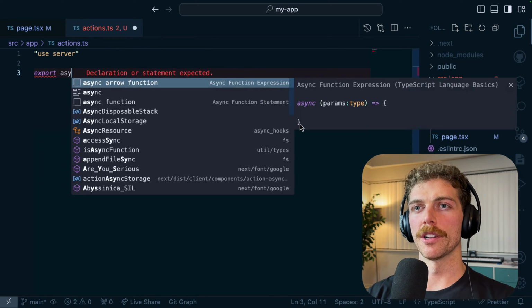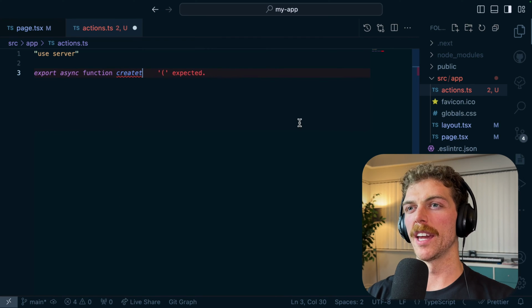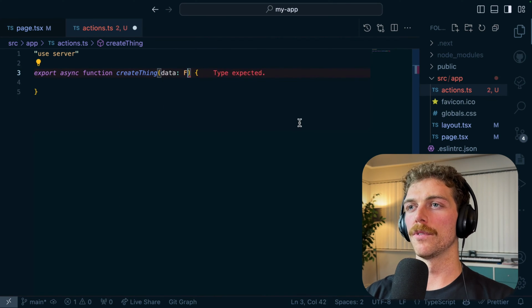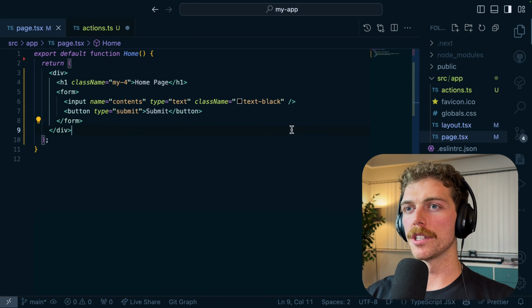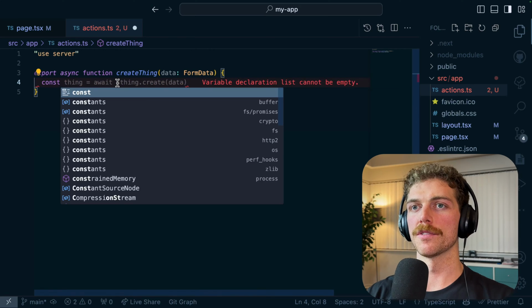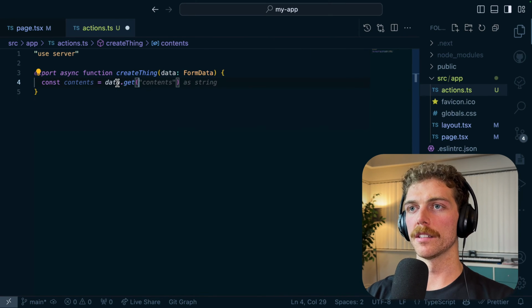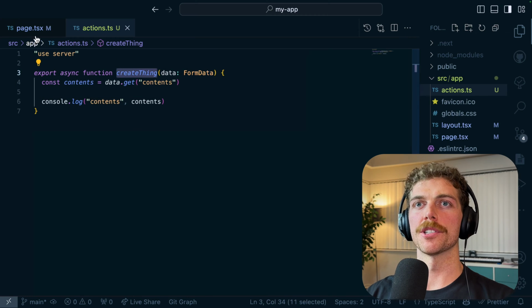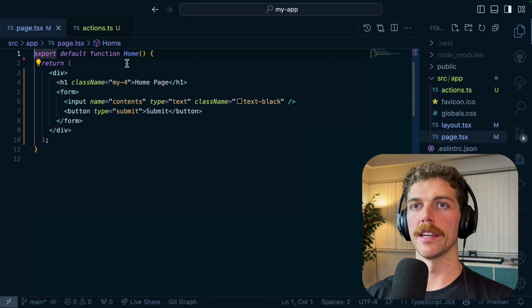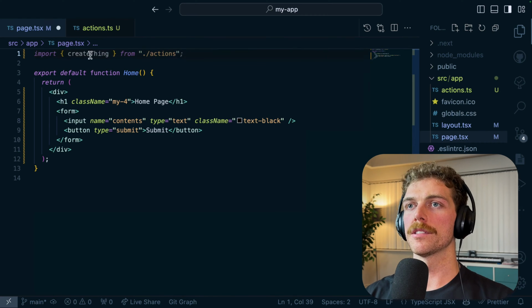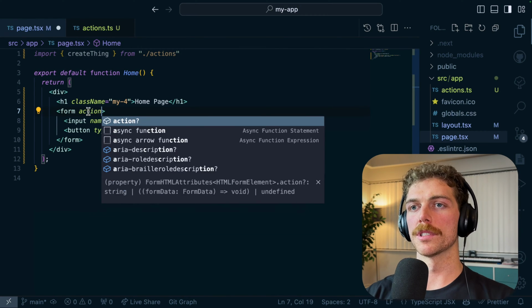So I'll export an async function here, createThing. It doesn't matter what the thing is, but we'll accept some form data here. And my page is sending contents. So we could just grab the contents from the form data, get contents, and then I'll log this out. And then let's take this function and import it into the page, createThing from action, and then have the form use this action.